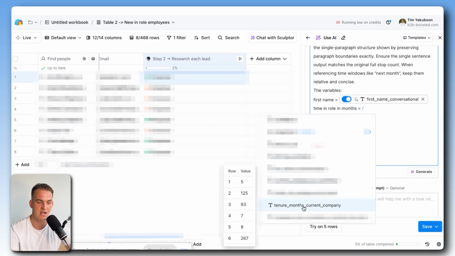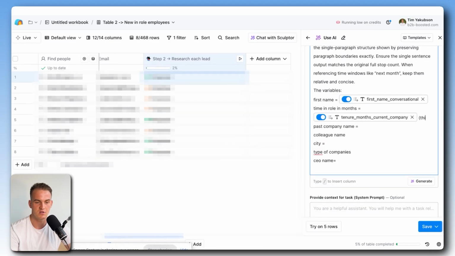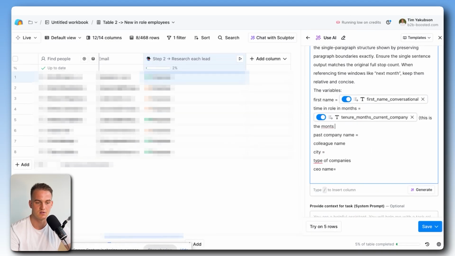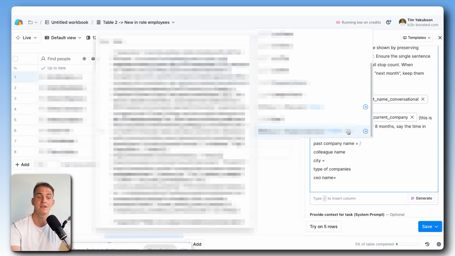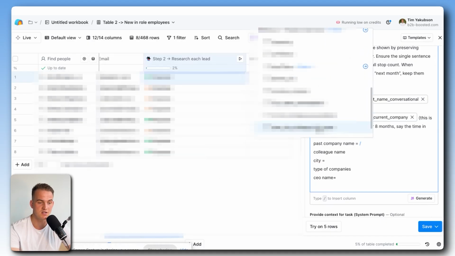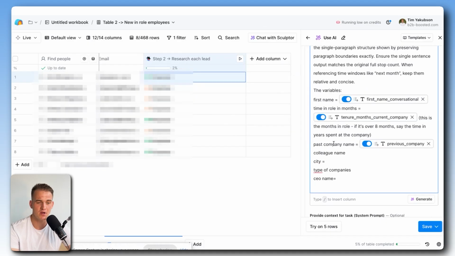And we can see tenure, months in current role, and then we can say this is the months in role. If it's over 8 months, say the time in years spent at the company. And then for the past company name, same thing over here as well. We can click on research each lead and select the previous company of where the person worked.